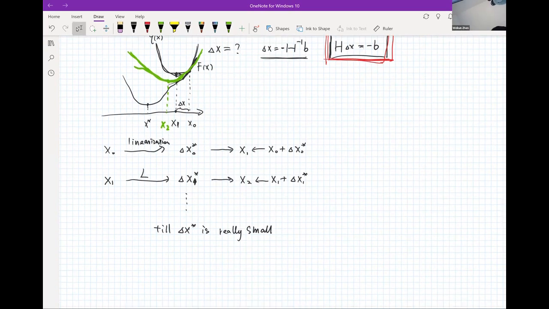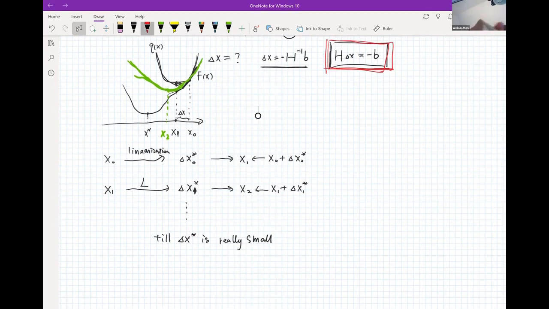And till then, hopefully, we will come to this optimal solution overall. So that is the idea of iterative linearization, or we call it the Gauss-Newton method, to solve this least squares problem.